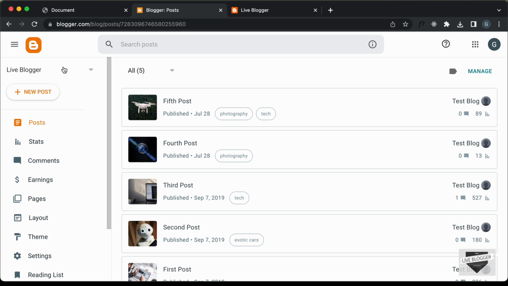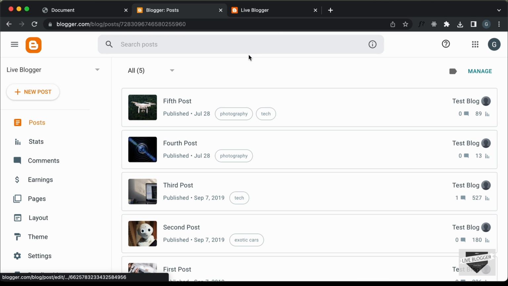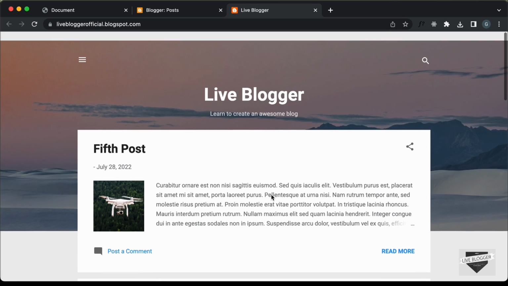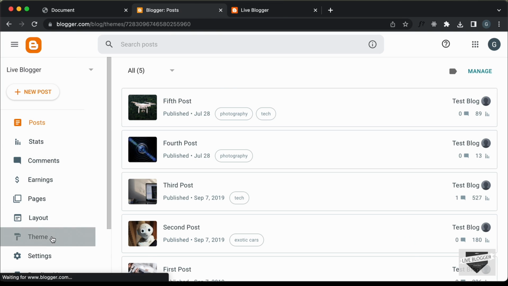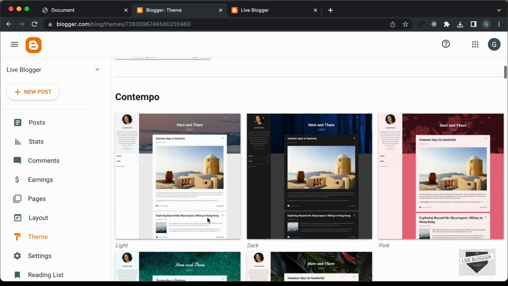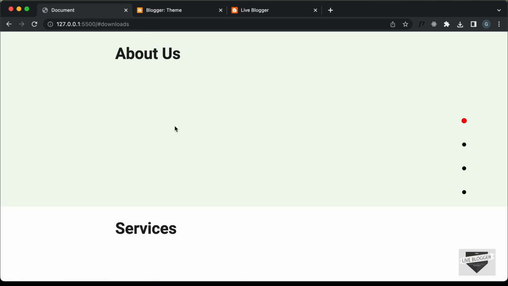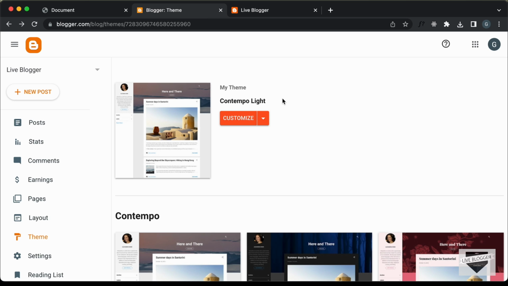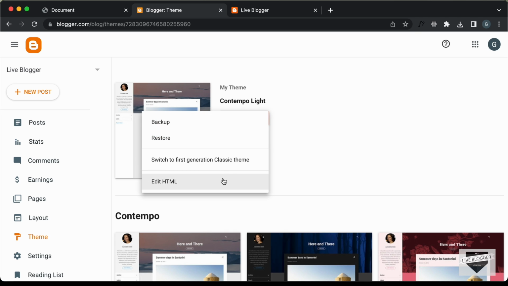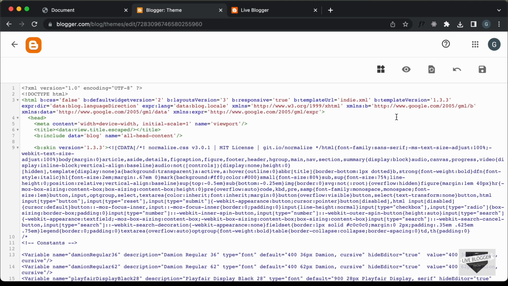Right here I'm in the dashboard of my Blogger website, and this is how it looks right now. We have added a theme which comes by default called Contempolite. So now let's go ahead and add this design to our Blogger website. So the first thing you have to do is click on this arrow and click on Edit HTML. And here we need to add the HTML, CSS and JavaScript.